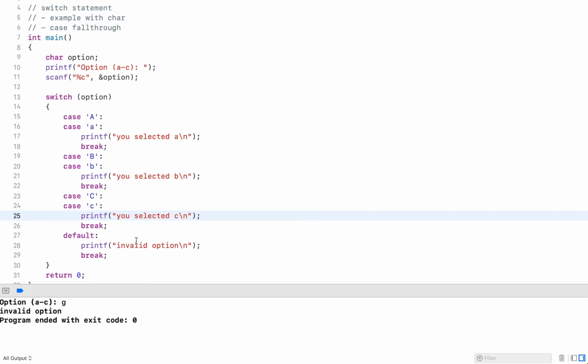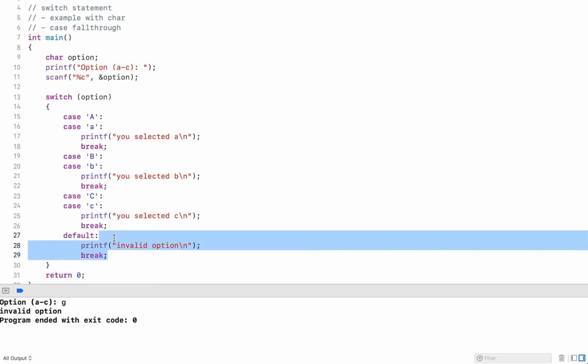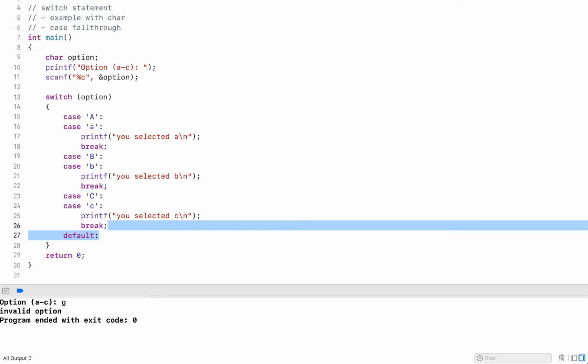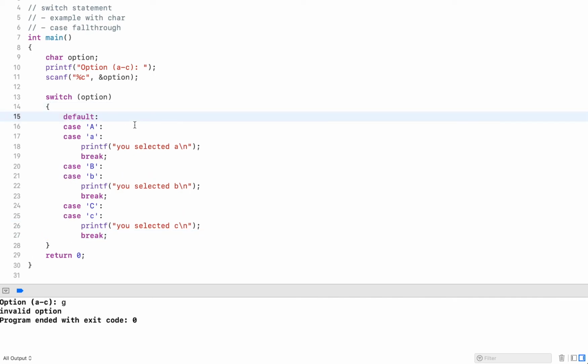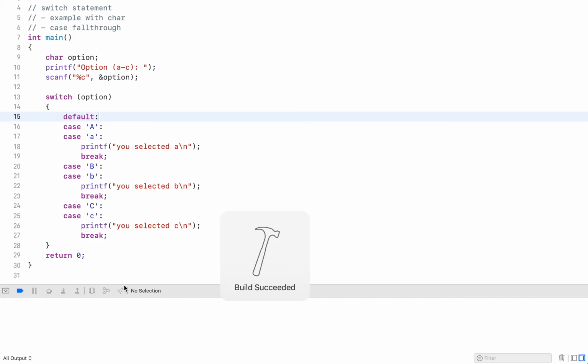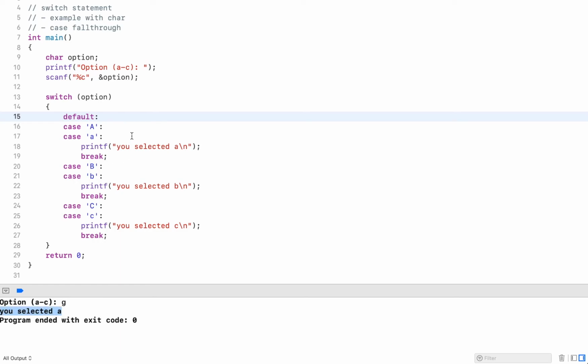Another scenario I can support is by default, if they select anything that's invalid, I just select option A. So I remove the default here and add the default on top. So what will happen is if none of these match, it will default to A. Let's try this out. Now if I enter, say, G again, it will say you selected A. So it tries to match first the cases, and then if none of them match, it goes to the default case up here.